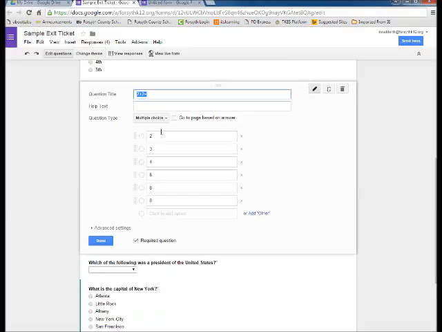And my first one's just a simple multiple choice question. It says 2 + 2 equals, and they've got to select the correct answer. One thing I do want to make sure that we are always doing on Google Forms is clicking this required questions box down here. This makes students answer the question that they're on.